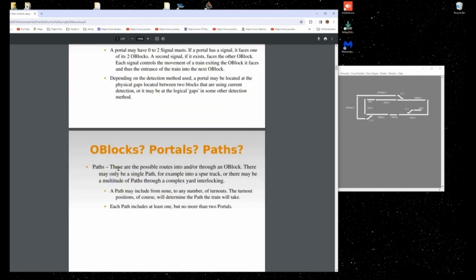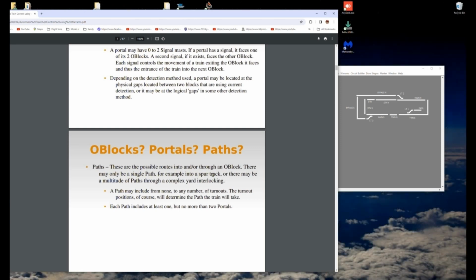What else? Paths. These are the possible routes into and or through an O block. There may only be a single path, for example, onto a spur track, or a multitude of paths through complex yard interlocking. Interlocking means blocks are connected with and through turnouts. So, single path, for example, that'll be our situation here with the passenger spur.